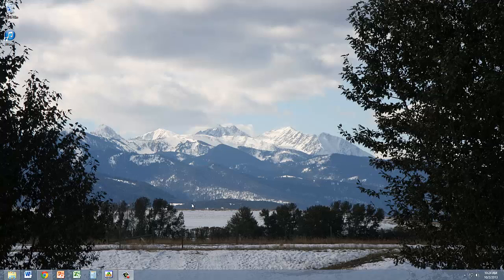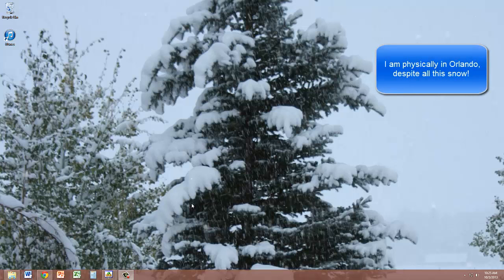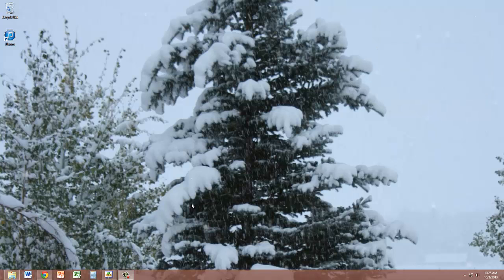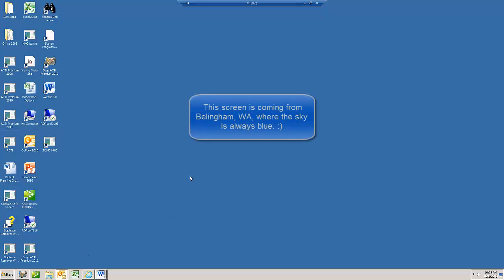So to show that, we're going to be switching to a virtual desktop. The screen you're looking at right now is my local computer's desktop in Orlando, Florida. And the virtual desktop is actually coming from Bellingham, Washington, and it's accessed via the internet. It is a full-blown Windows desktop where we host the full-blown Windows software applications. So I've just switched to that now. The screen again is coming from Bellingham, Washington. I'm physically in Orlando, Florida.